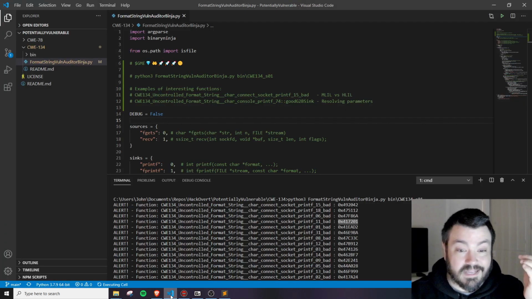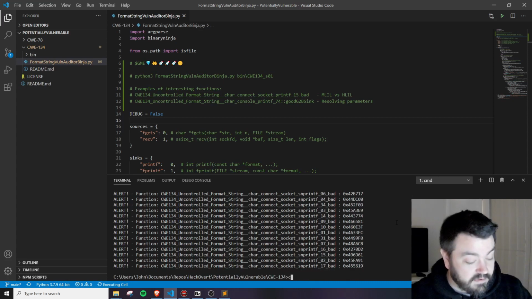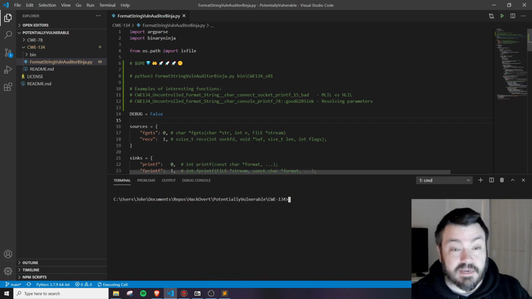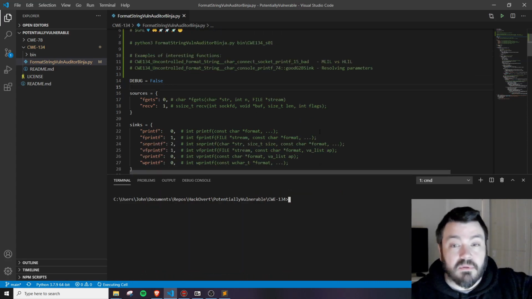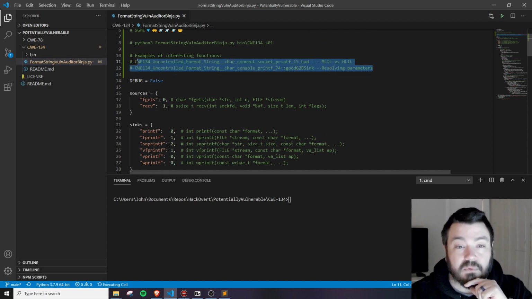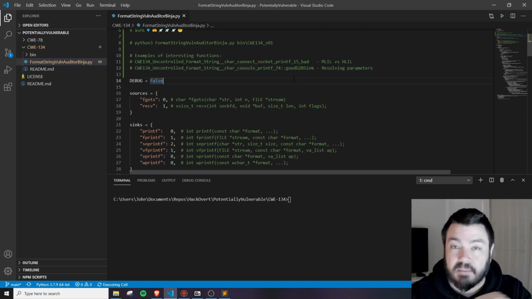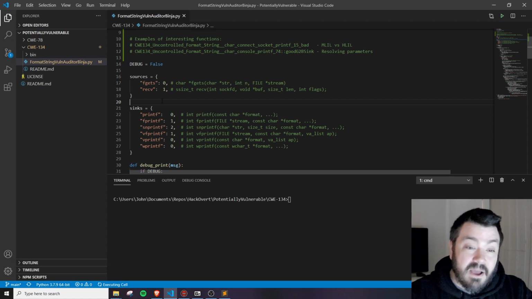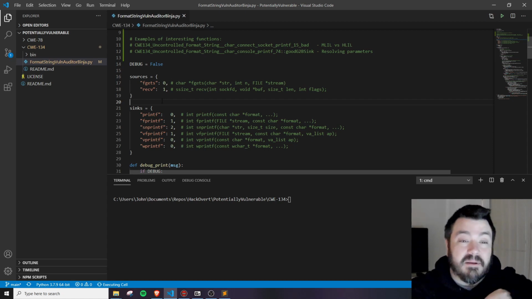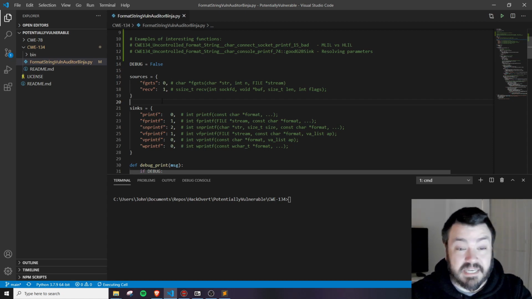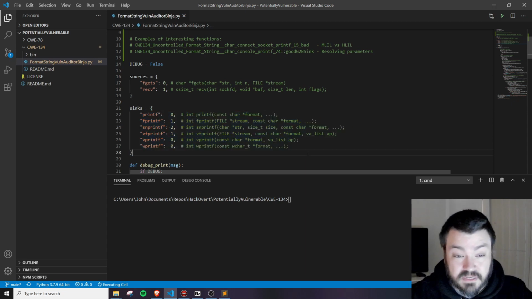So let's stop talking about that and just try to figure out how this actually does it. A couple of interesting talking points that we'll look at are the differences between MLIL and HLIL. Now let's go ahead and take a look at sources and sinks. Okay, so these are some of the format string functions that we're interested in.